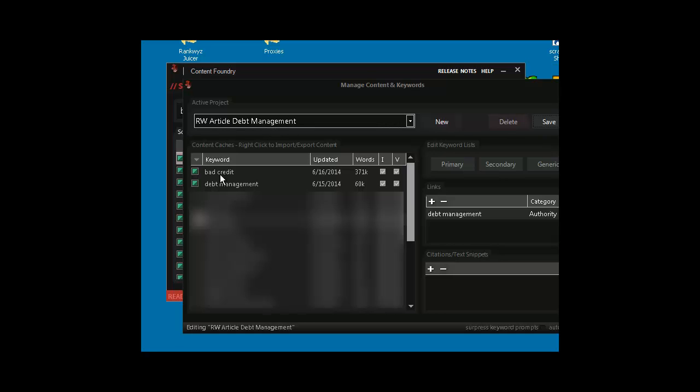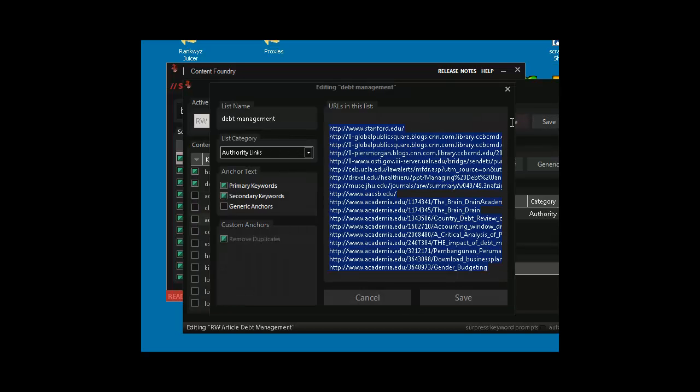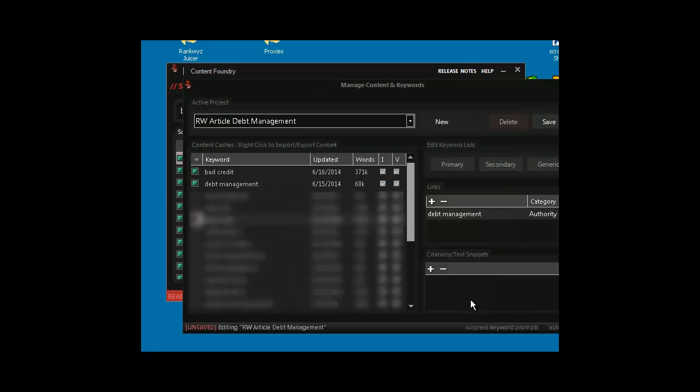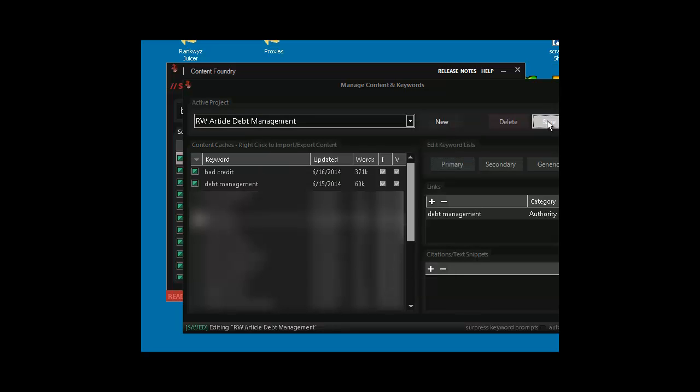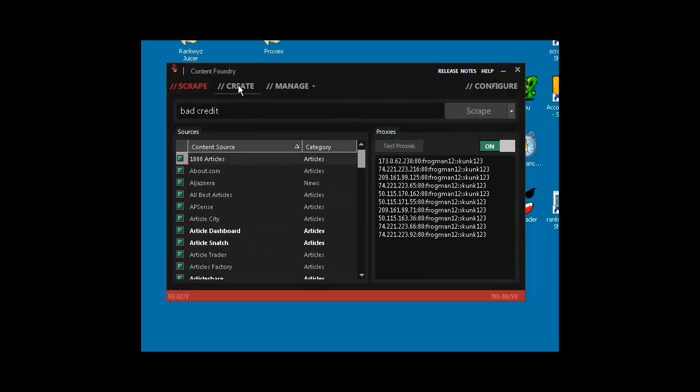Within that project, I've put two scraped keywords of articles, rather, bad credit and debt management. I've also included some authority links, which I've scraped earlier and put in. Lots of edu and .gov things, and so that's all set up. That's all I've done for this, except for add my two main keywords: debt management, bad credit. So that's done. Save that, and now we just go to create.